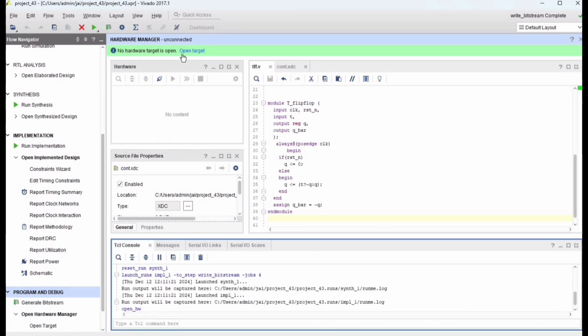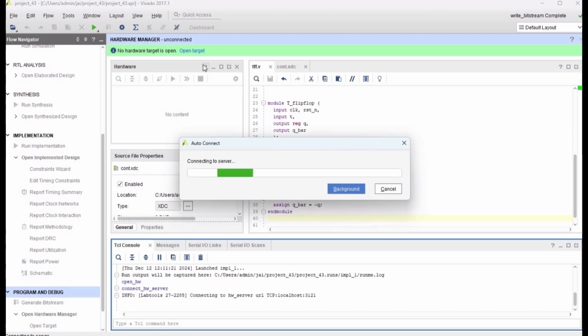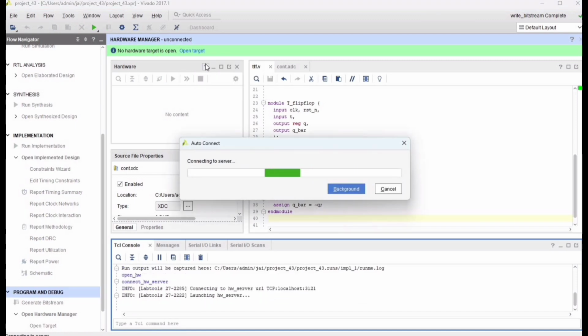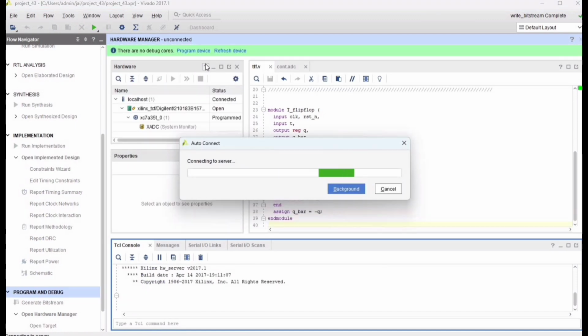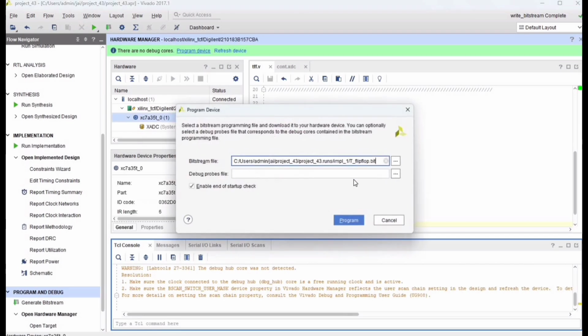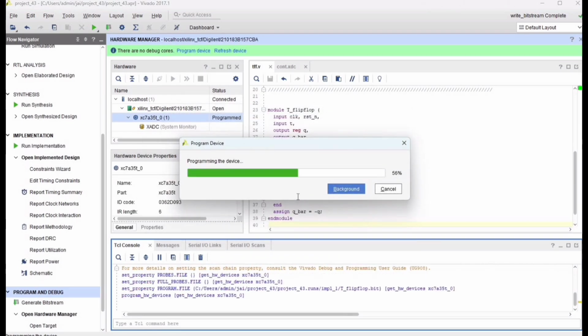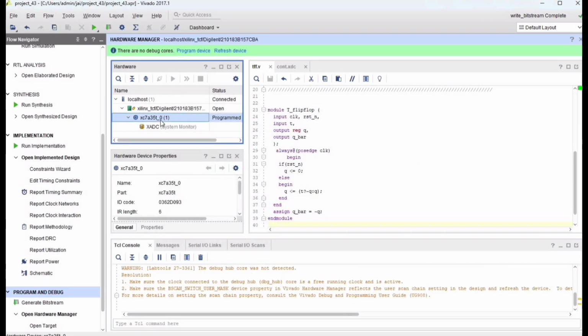Go to the open hardware manager, open target, auto connect. It is connected to the server. Make sure the board is connected. Go to the program device. T flip-flop is my program. Program the device. So now it gets programmed.